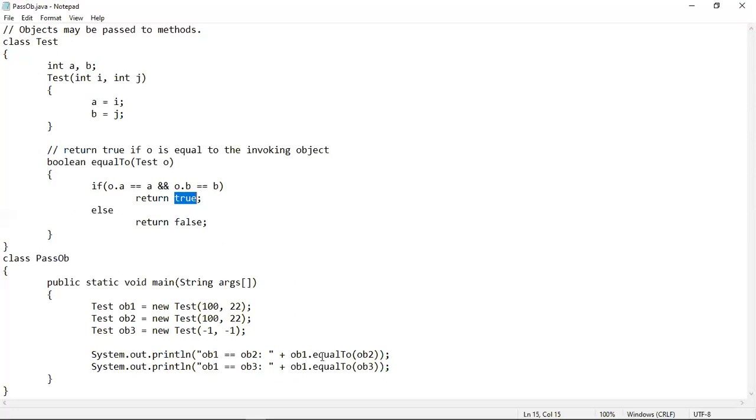That means the first statement will give you a true value, and the value true will be returned to here. And then after this space, directly the value true will be printed on screen. Now let's see the next statement. In the next statement, we are checking whether the object OB1 and OB3 are equal or not, or we can say that whether the values passed to the objects OB1 and OB3 are equal or not.